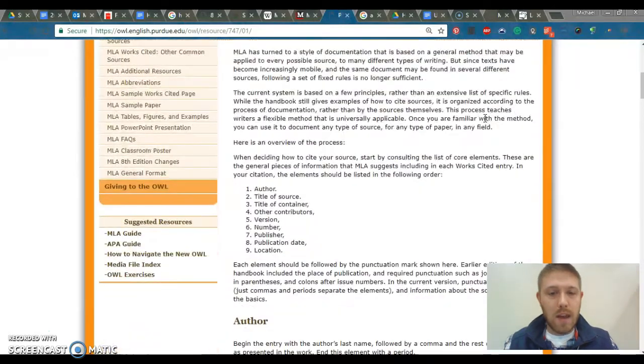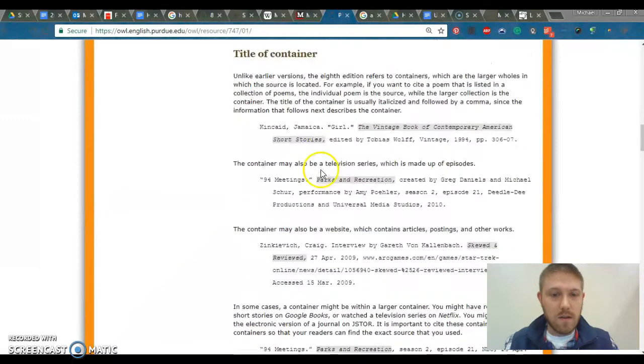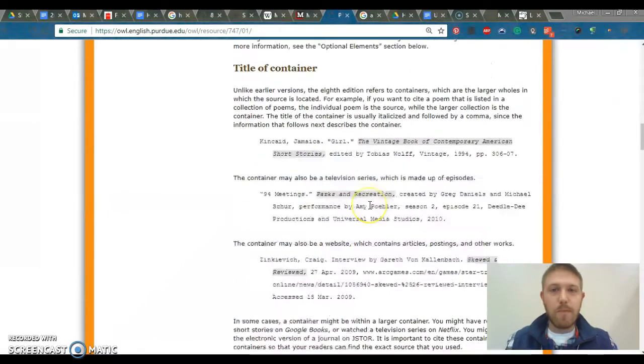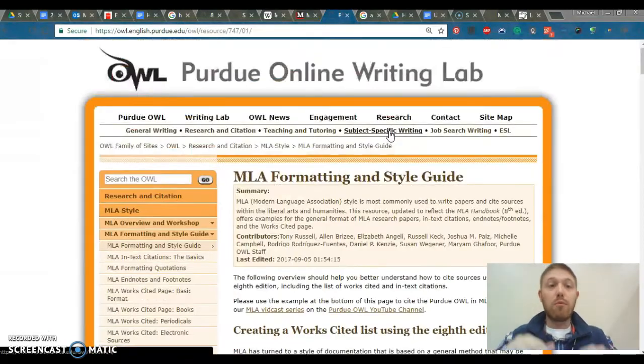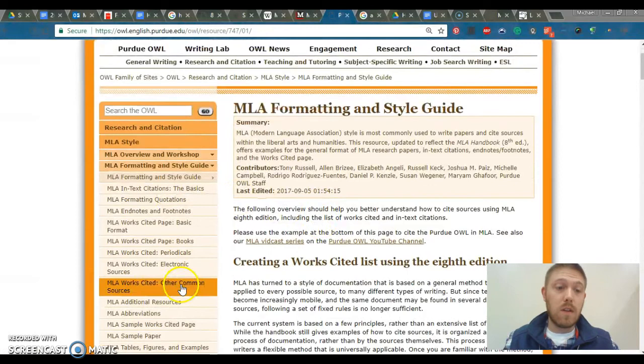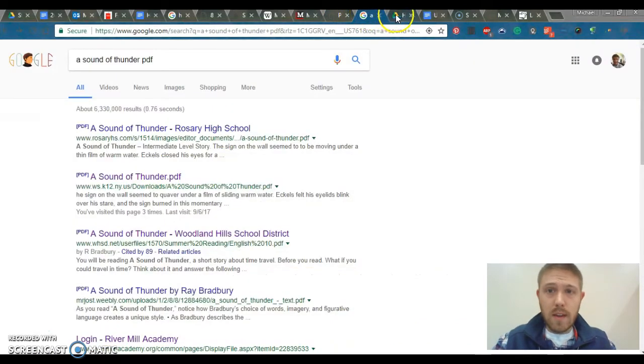On this website, they have an example from Parks and Rec, I think. Here's a Beyonce song. You can cite that. Here's Parks and Rec. Anyway, if you ever have any questions about MLA, just Google Purdue OWL MLA, and they will be able to answer it in a really easy to find way. I'm just going to go through some basics today, but if you have any other questions, go to this. Okay.